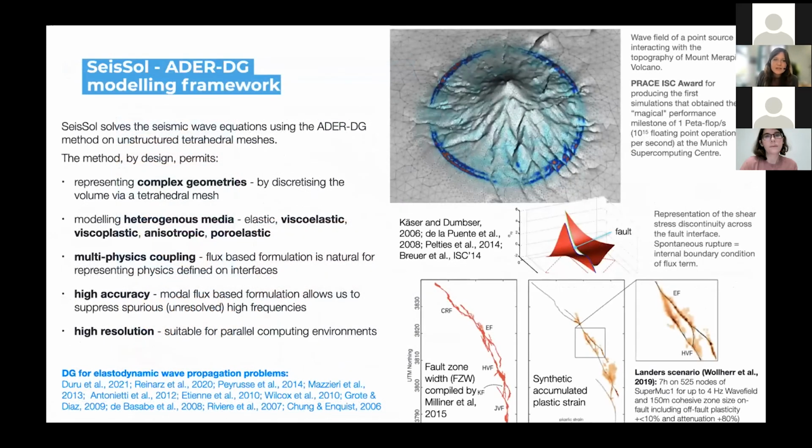So now about SeisSol. SeisSol is using the ADER-DG method. We already heard about this. It's a discontinuous Galerkin numerical discretization in space, and the time integration is called ADER, arbitrary high order derivative. And this method by design permits representing complex geometries, so using tetrahedral unstructured meshes. Here's an example of how this looks for meshing or modeling wave propagation at the Mount Merapi volcano.